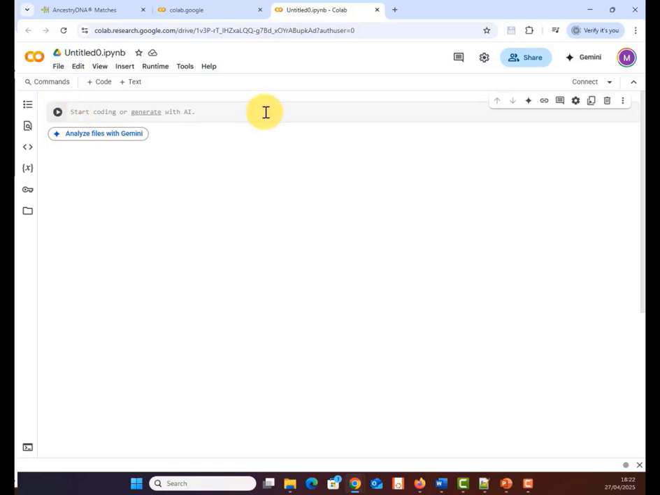What I'm going to do is the classic first piece of code that you ever write. I'm going to print hello world. So type print with these parentheses, quotation, hello world, and then I click the run button. It connected to the Python engine running on the Google servers, and it has printed hello world.